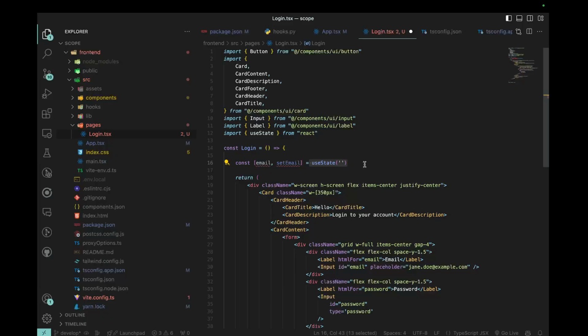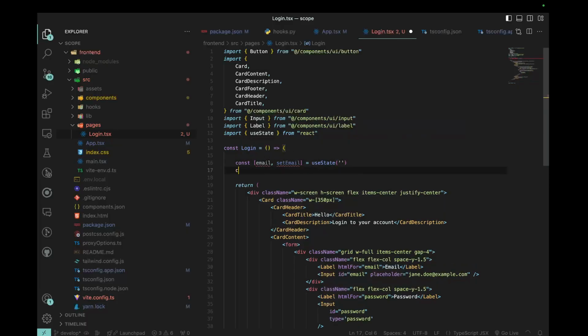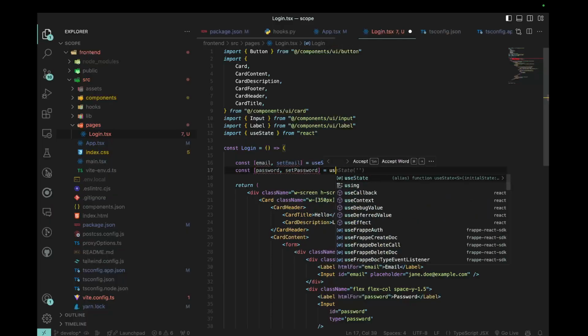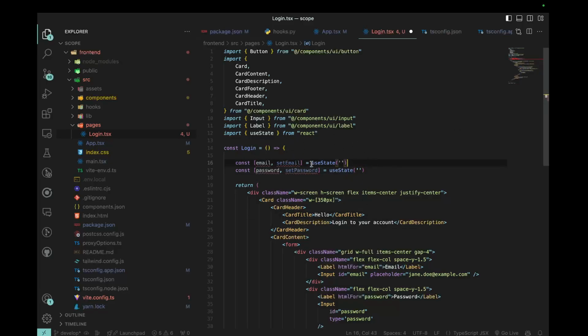When that state changes, and by change, I mean a shallow comparison change, right? So if a string or a number or a boolean changes, the component re-renders. But if it's an object, and if it's a deeply nested object, it will only compare till the first level. It won't compare after that. So that's what is called a shallow comparison. So just remember that. In this case, we'll just create two state variables. Password, set password equals useState. Right? By default, both of them are empty.